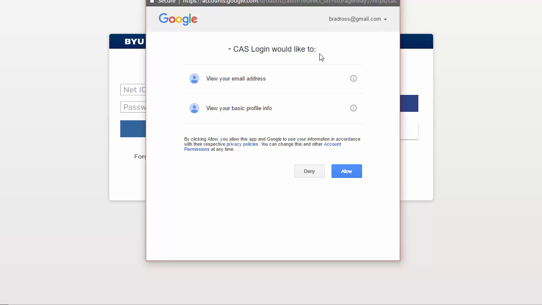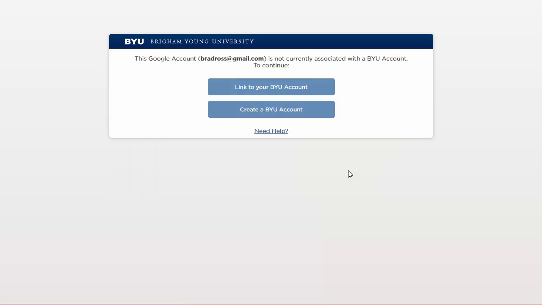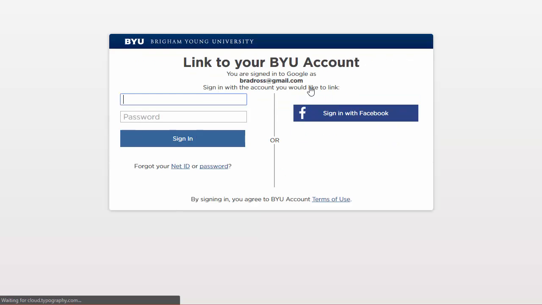And then it tells me that Cass would like to be able to view my address and my basic profile information. So I'll choose to allow that connection, and that stores that in my Google profile. And then BYU wants to know how to hook that Google profile up to BYU. So I'm going to choose to link it to an existing BYU account rather than creating a brand new BYU account. So linking to my existing BYU account, I sign in with my BYU credentials.